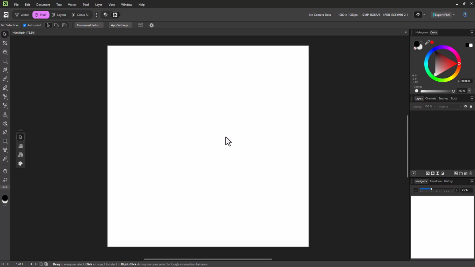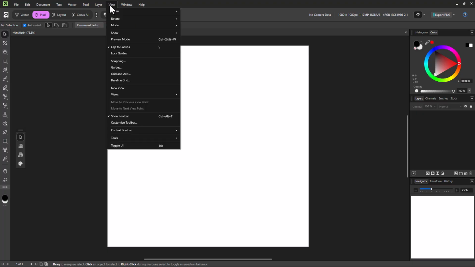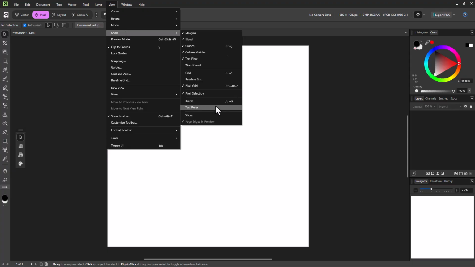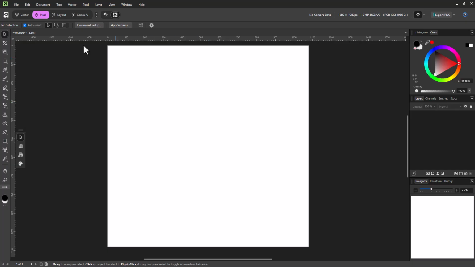In order to make sure your design is well aligned, one of the things that you can do is use guides. To do that, you can go over here onto the View menu, then go to Show and then go to Rulers. Once you do that, you get the rulers right here, as you can see.